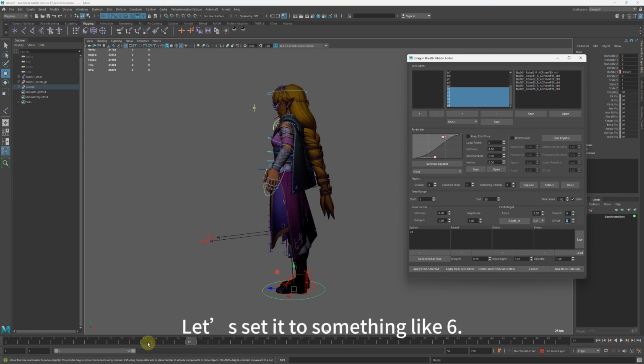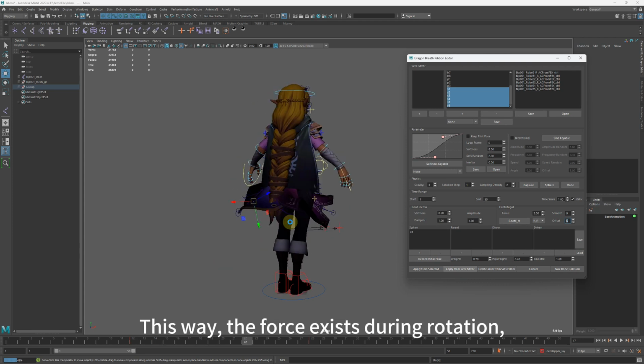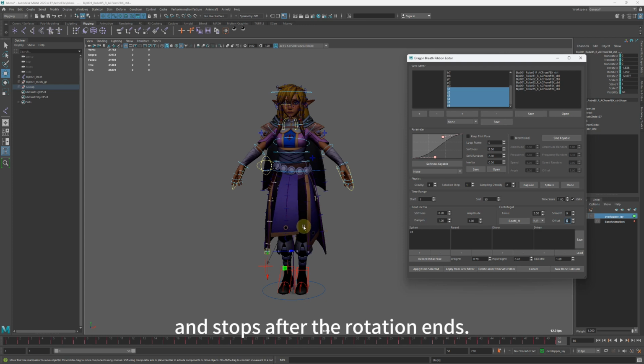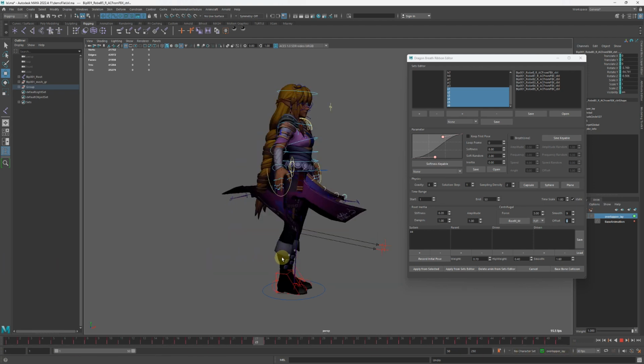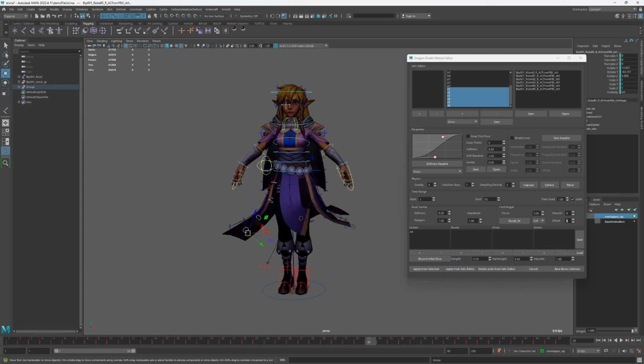Let's set it to something like 6. This way, the force exists during rotation and stops after the rotation ends. That's the effect. The exact values should be adjusted based on the motion and shape.